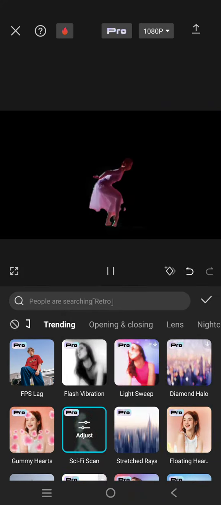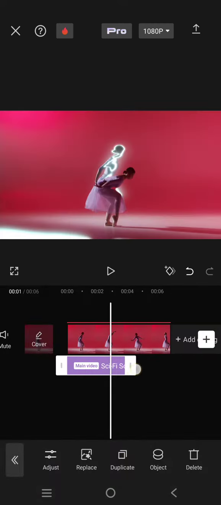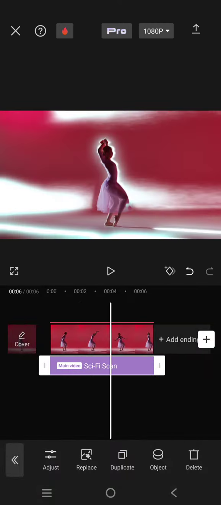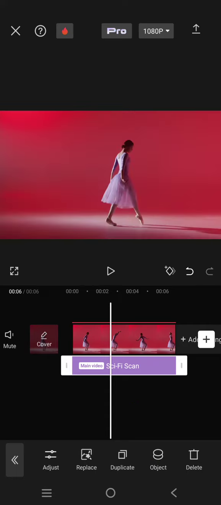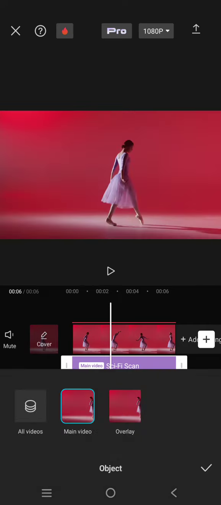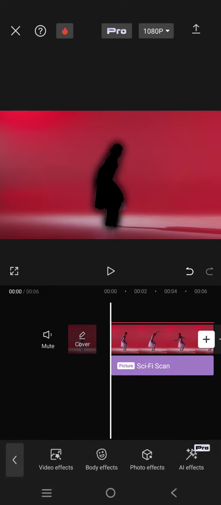You can see now that the effect will be applied to the main video. So I'm going to just click on object and now choose overlay. Click on the check icon and this will be the result.